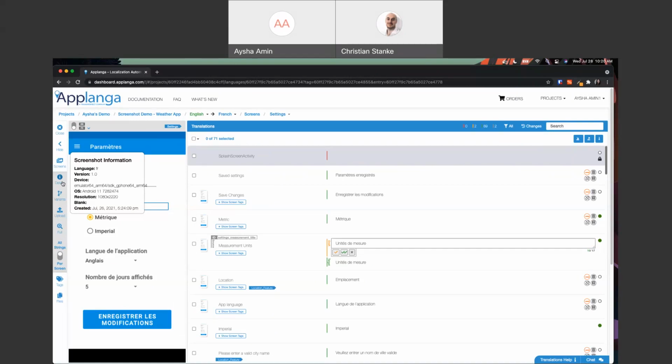Next, we have the device the screenshot was taken on, like an iPhone, or in this case, our screenshot was taken from an Android emulator or Android app emulator. So that's why you see that device name. Then we have the OS or the operating system the screenshot was taken on. This could be Mac or iOS or Android. Then we have the resolution of the screenshot. And last but not least, we have the date and the time the screenshot was created.